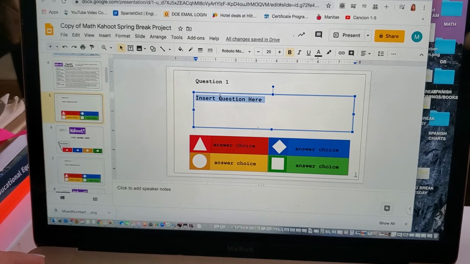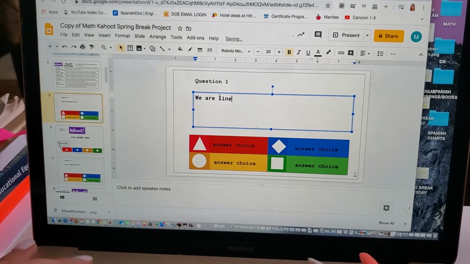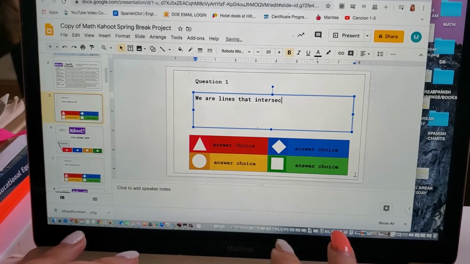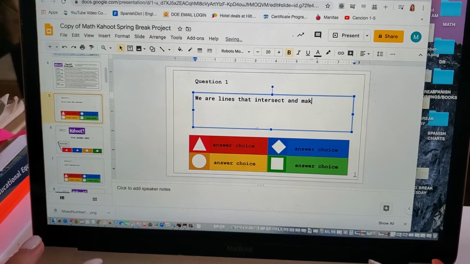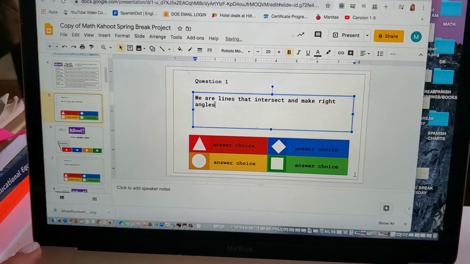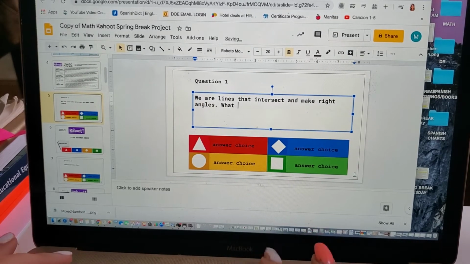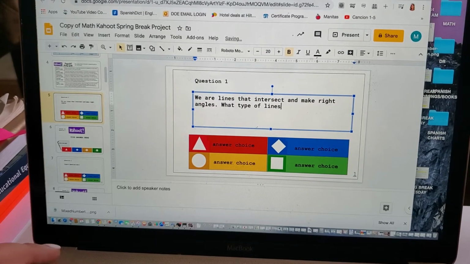So I'm going to type my question, and my question reads, we are lines that intersect and make right angles. My question here, what type of lines are we?